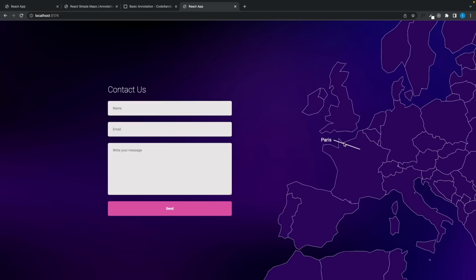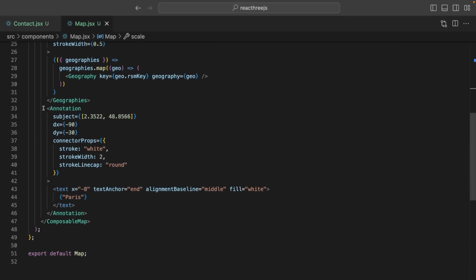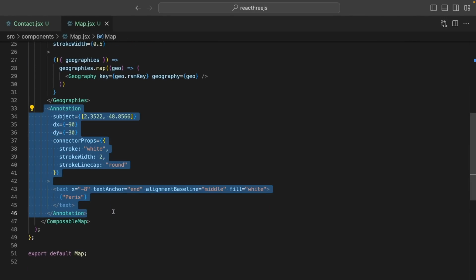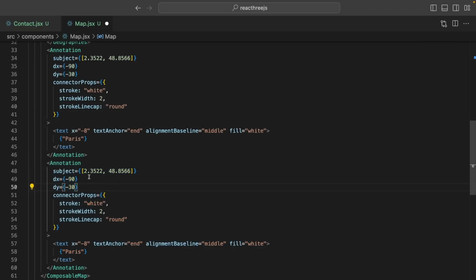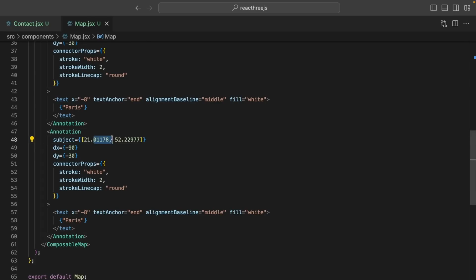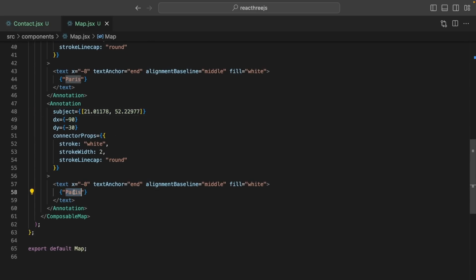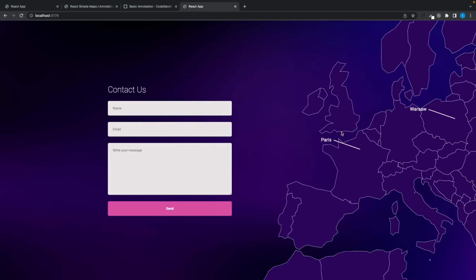Right now, if you want to, you can give another annotation. For example, here. So I can duplicate this annotation and I can change the coordinates here, just like that. Of course, you can find your coordinates on the internet. And let's change this name. And that's all.